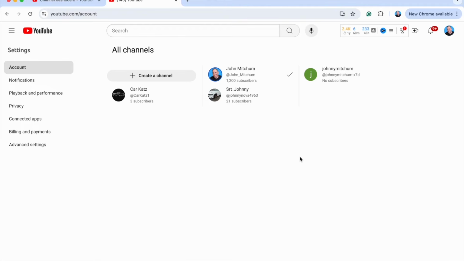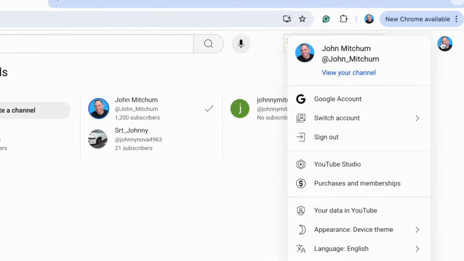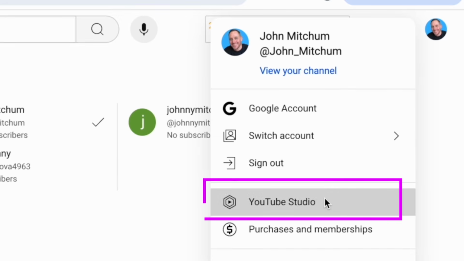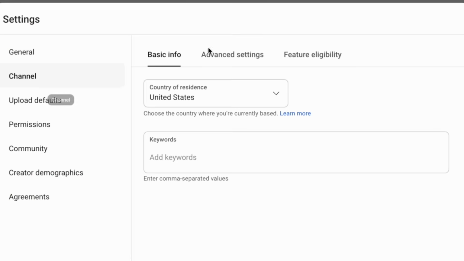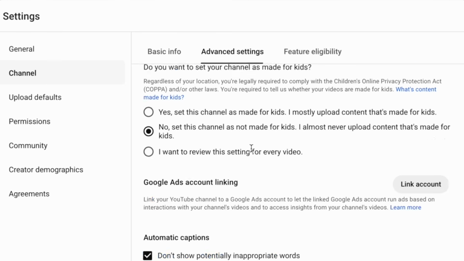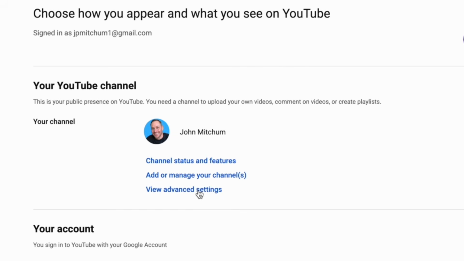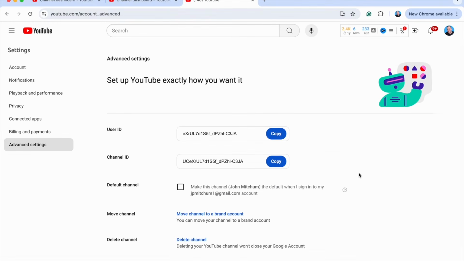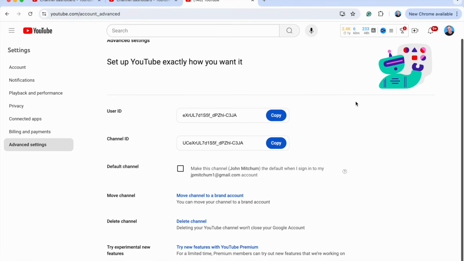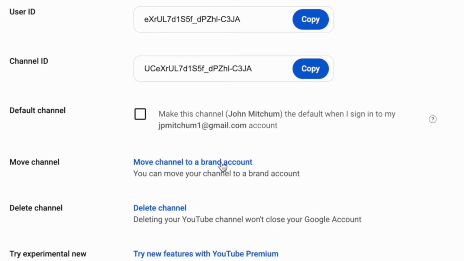It's going to move your videos, your likes, comments, all that are going to go from the personal to the brand account. So once we have the second account made, our brand account, we're going to click on our profile picture on the top right again. We're going to go to YouTube Studio. From there, we're going back to Settings, and then we're going to Channel again, Advanced Settings like before. Scroll down to Manage YouTube Account, and then we're going to go to View Account Settings. And you're going to want to be in the account that's your personal account that you want to switch to your brand. Once you're in there, you're going to go to Move Brand Account.